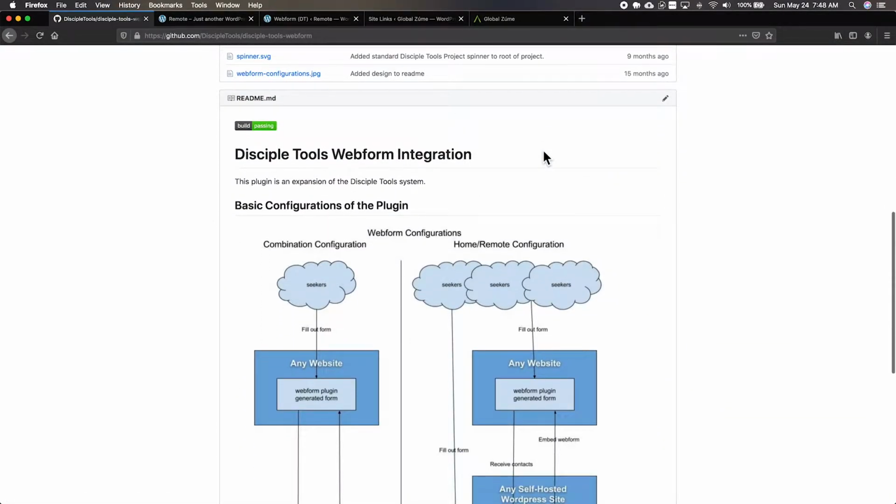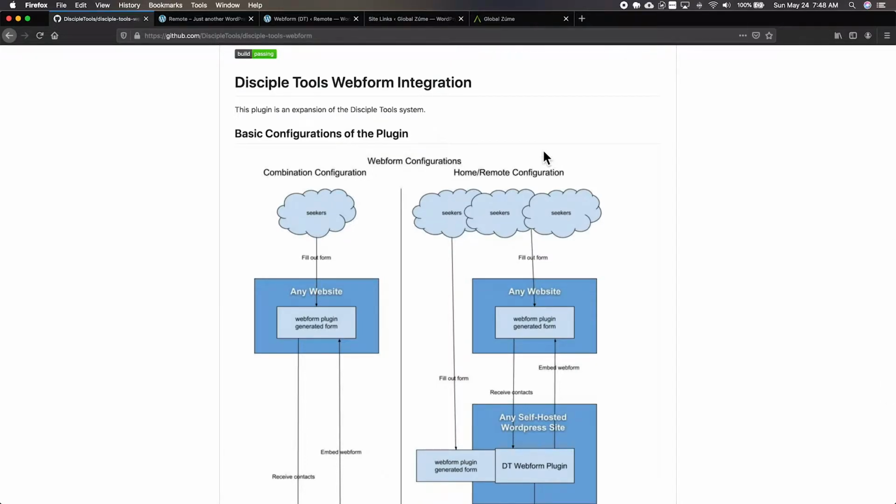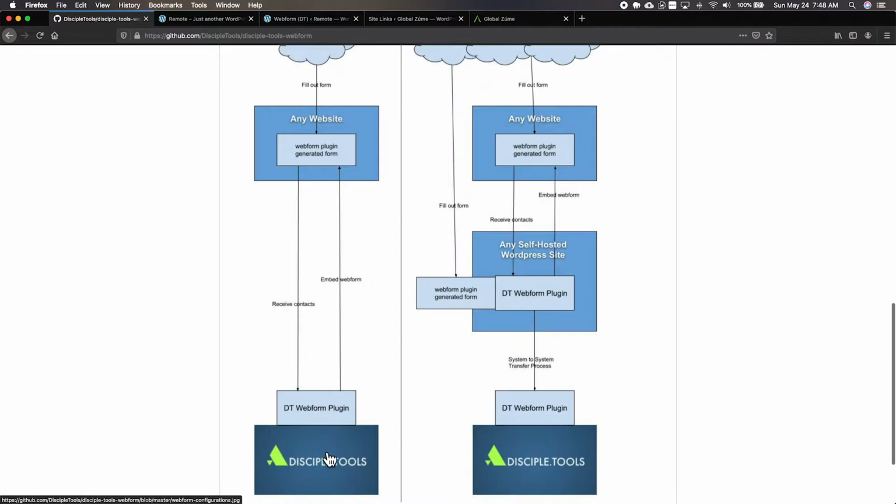Basically, the web form can be set up in two different configurations. One is where the web form is driven directly out of Disciple Tools, where you can take the iframe and embed it in any website, and those contacts will flow directly into Disciple Tools.